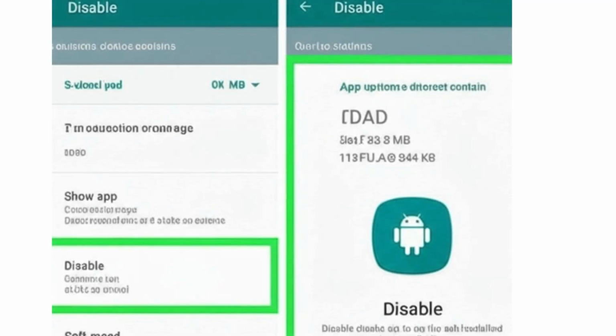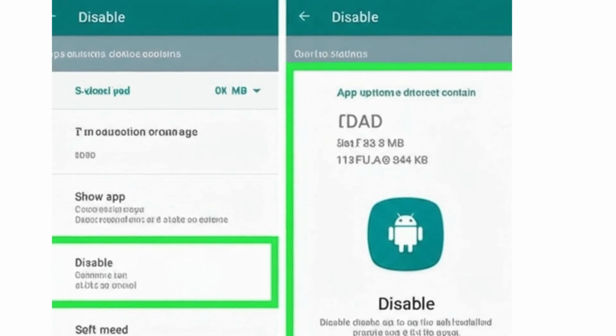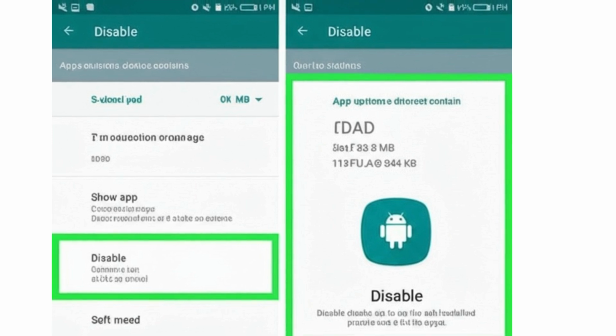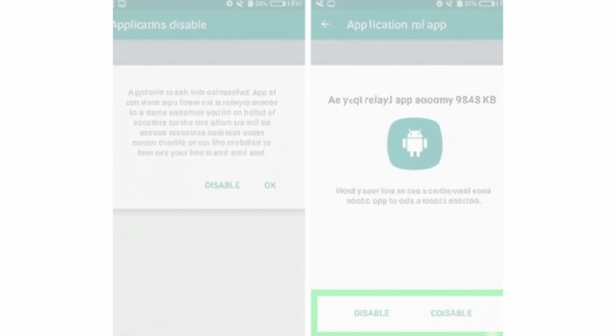Step 4. Tap Disable. Once you've selected the app, you'll see its app info page. Look for a button labeled Disable. Tap on it.